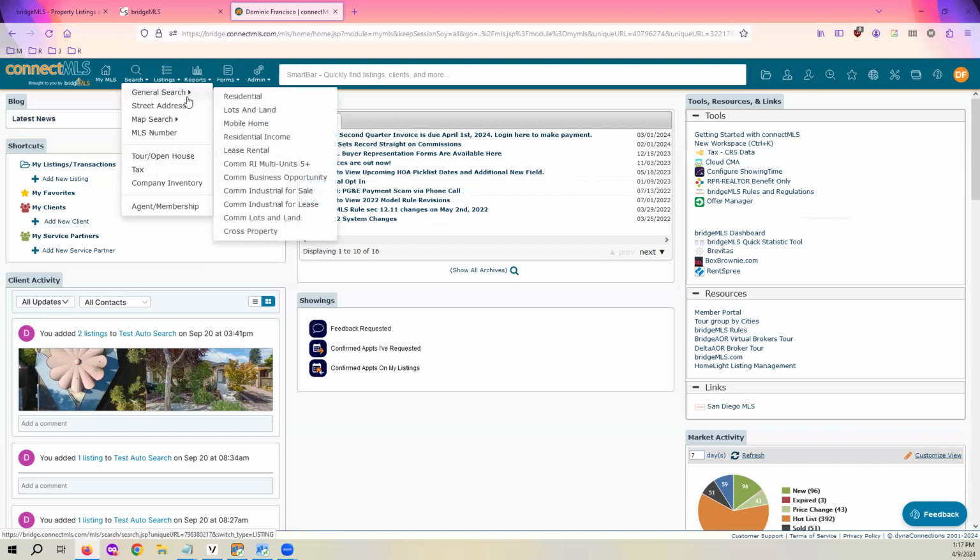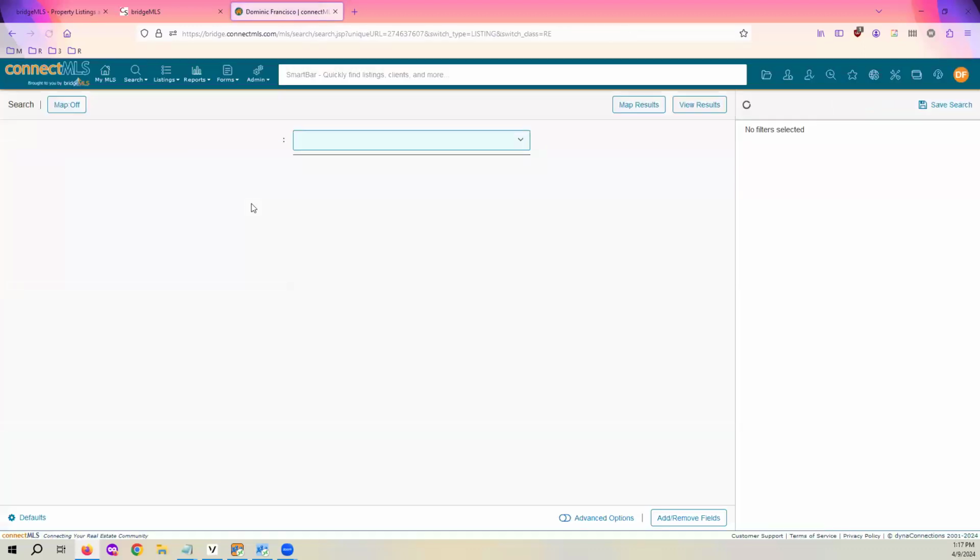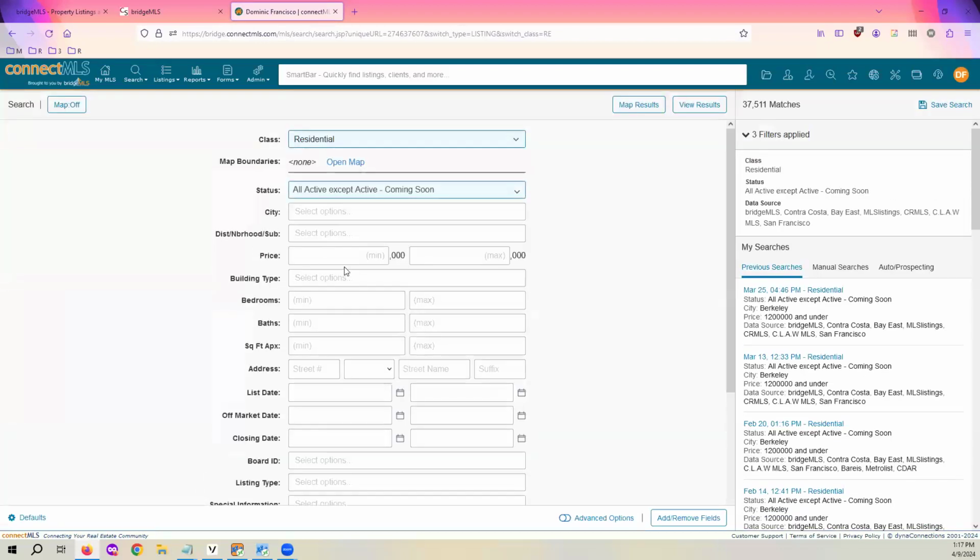So for now, we're going to go and do a general residential search. As you can see, there's a bunch of different classes for you to choose from. Cross property down here means essentially multi-class. You can do as many classes as you would like. You can do even all of them if you would like at the same time in cross property. So here in our residential search, you'll see as this page comes up, we have a bunch of different fields here that we can search from.